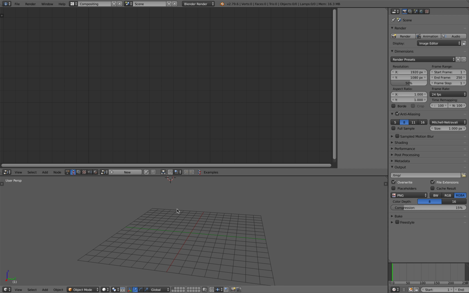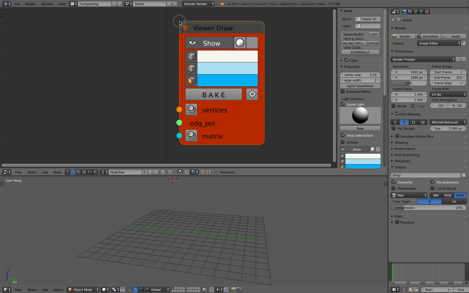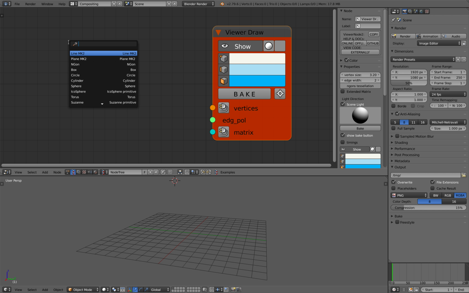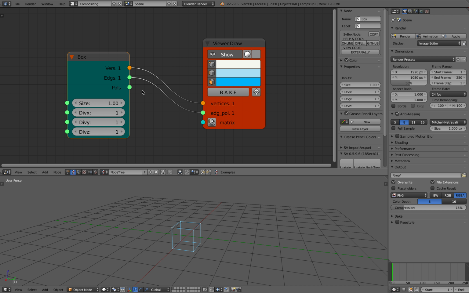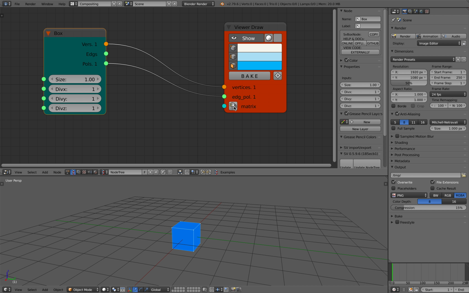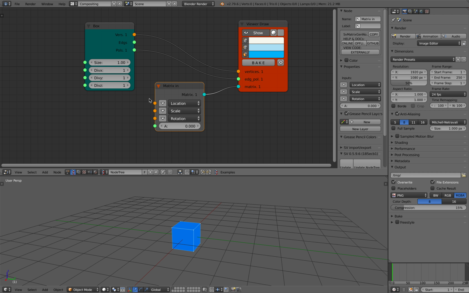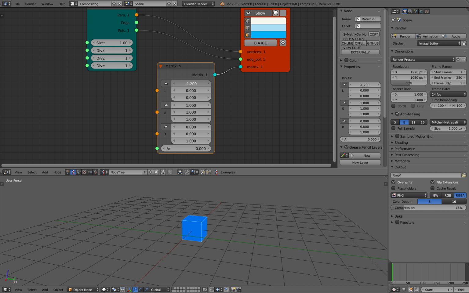Whenever I think about the matrix, normally the easiest and fastest way to show it is using viewer draw. By default, it's showing nothing. But here, if you have something like a box, and then you pipe in the polygon data, whether it's edges or polygon, you can then create this matrix transform. And you can see here, matrix transform is just like typical transformations. You have locations, scale, rotations. So that's representing the position and the scale, of course.